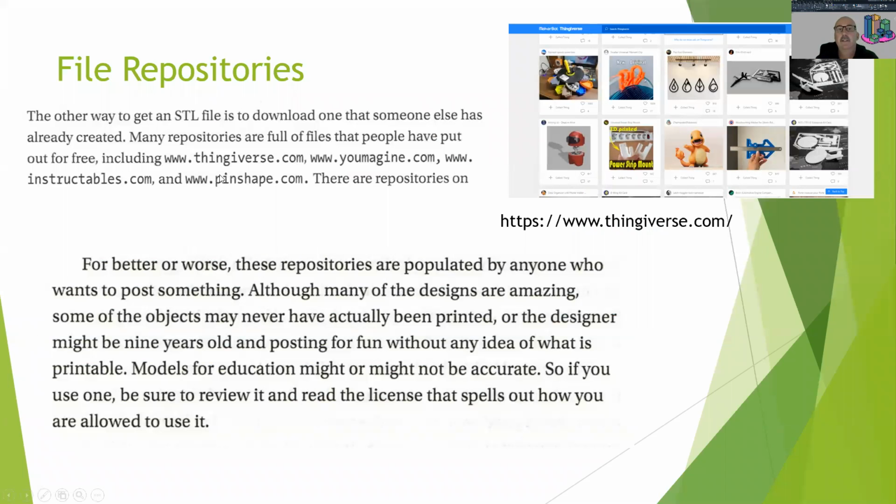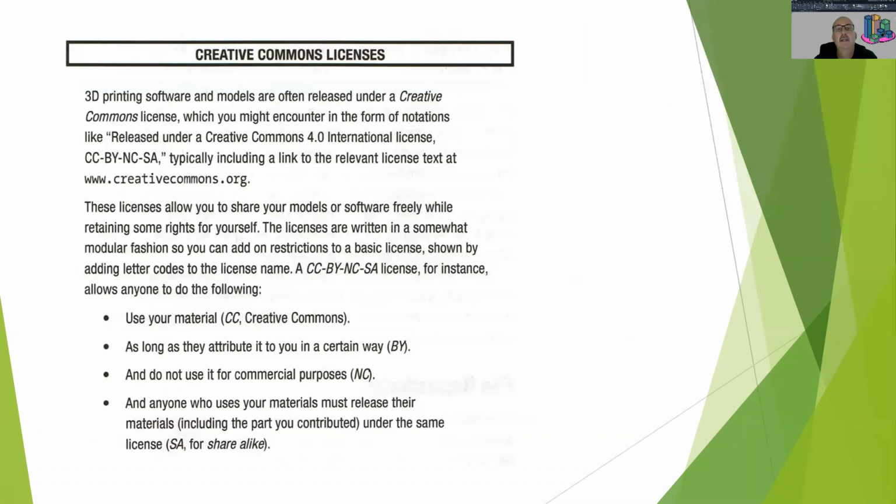So Thingiverse is an excellent site. You can also try Instructables and Pinshape. There are quite a few different sites for these CAD models. Creative licensing: there is some protection that you can get from these creative licenses for these files. You can copyright your parts and then license people to print them. So if you have a design that people can download and print, you can sell the digital versions of it.